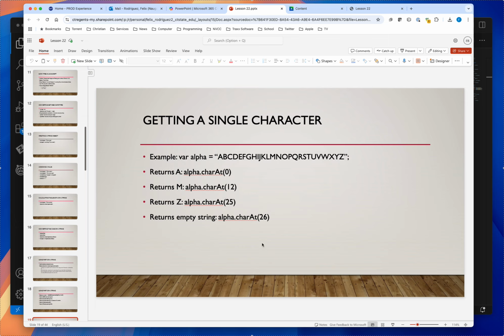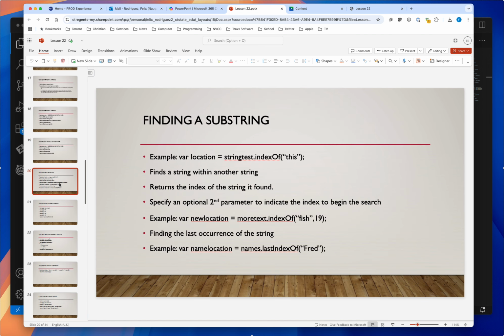This one, I didn't show an example of these, but you can get at any character by doing a charAt. If you want to go after individual characters in a string, you use the charAt function. Finding a substring, again, you can use indexOf, and that will tell you if this string exists in the larger string. It will return what element in the string it starts at.